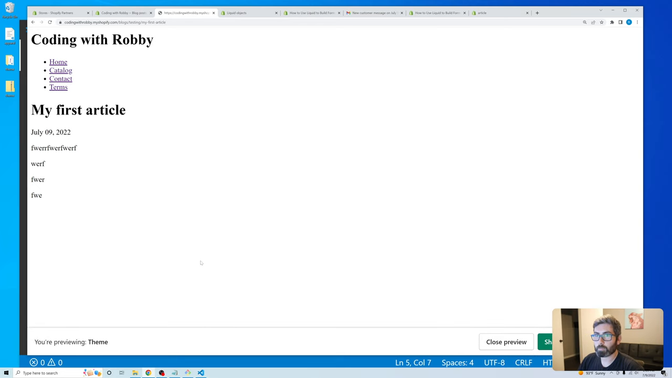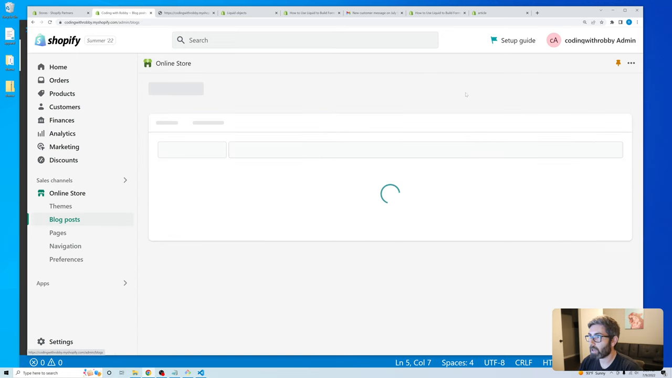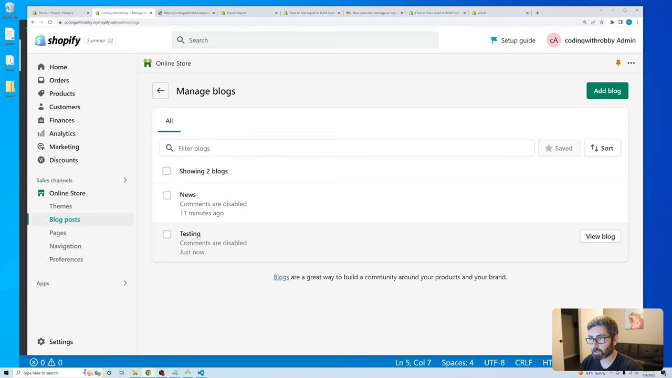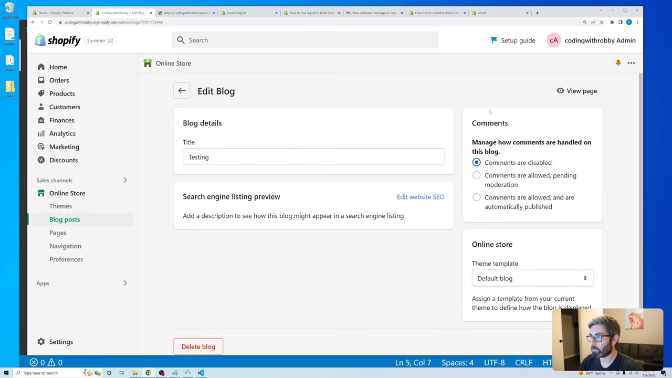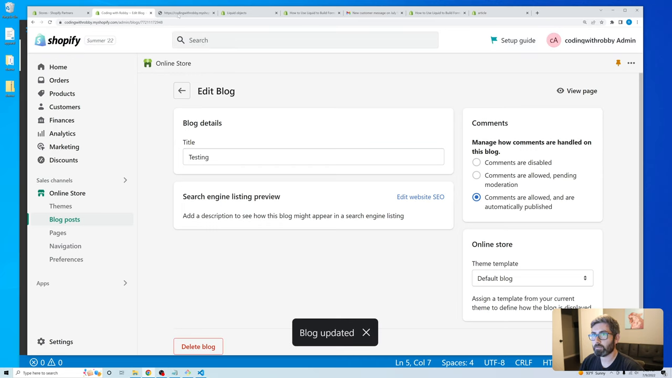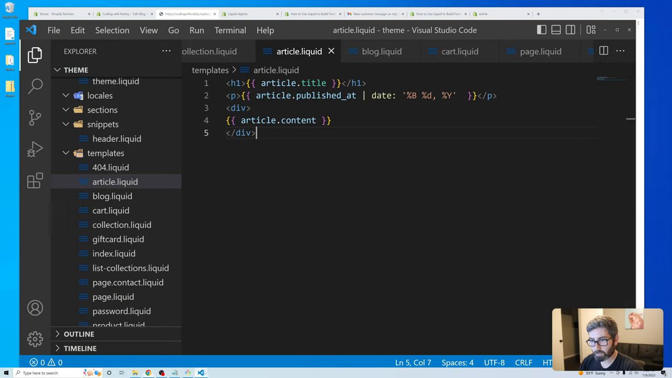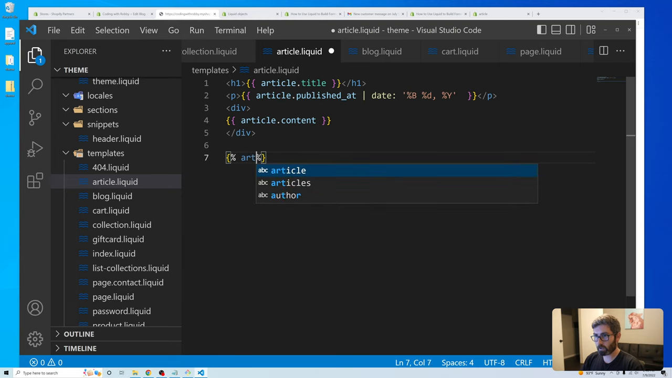Okay, so now let's enable comments on our article blog template right here. So I'm gonna go back to blog posts. I'm gonna go to manage blogs, and we have our test blog right here. I'm gonna click into it, and right here you can enable comments. So I'm just gonna allow them and have them automatically publish. I'll hit save. Let's go back to our template right here, and let's go back to VS Code, and we'll go if article.comments enabled.